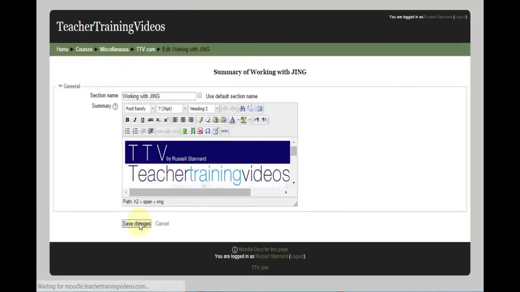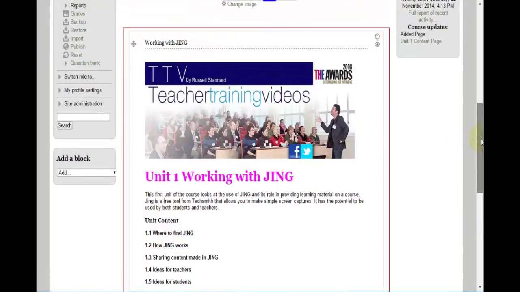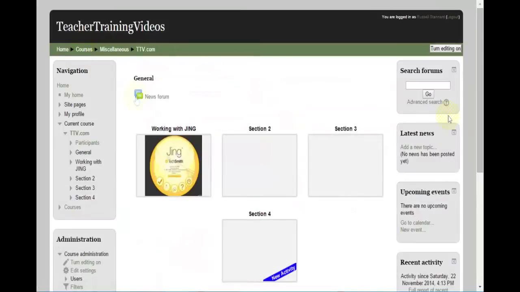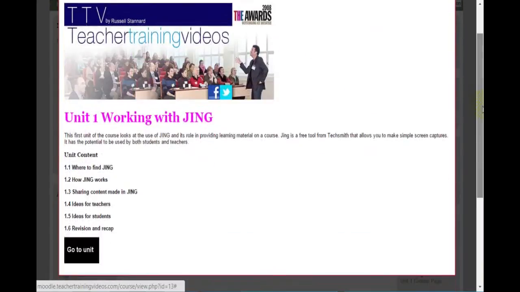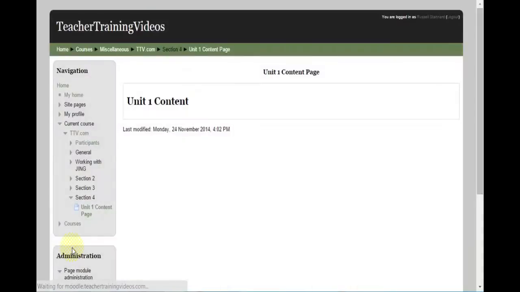Let's see how the student would see that. So I'm going to save those changes now, and I'm just going to turn the editing off. Student comes on the course, clicks on unit 1, looks at the basic information and clicks the button here to go to the main content. Now there's nothing in the content at the moment. We're all ready to begin to add the content, making the whole thing a lot more interactive. Now let's build from there and start to think about the content.